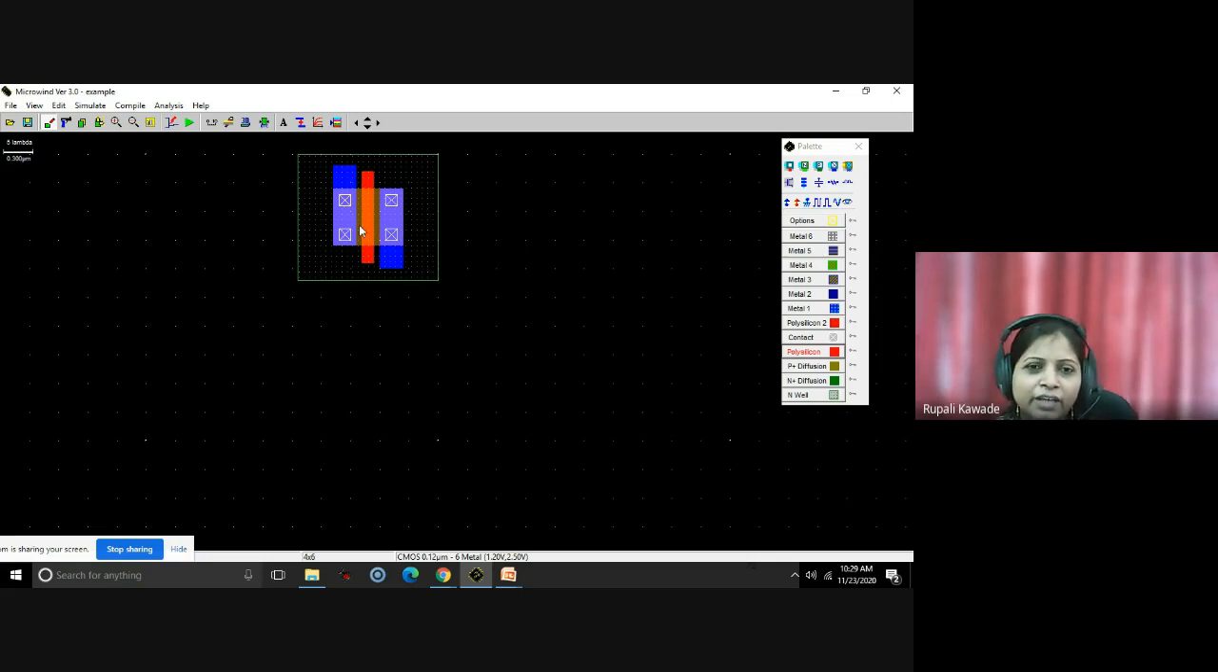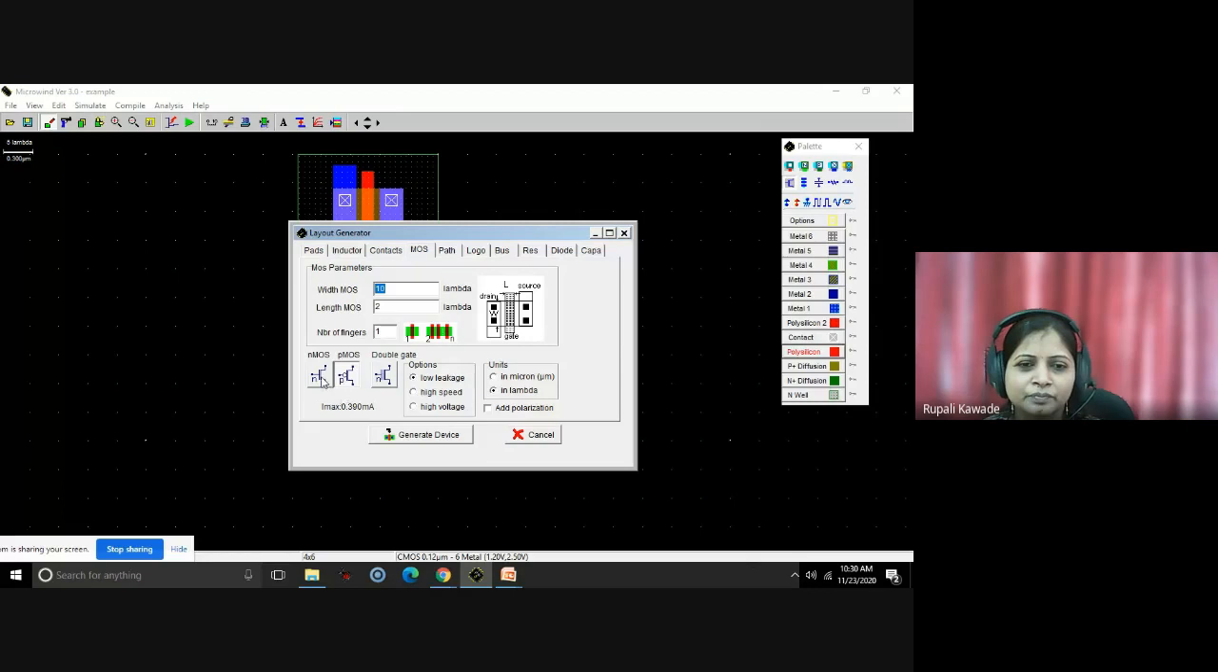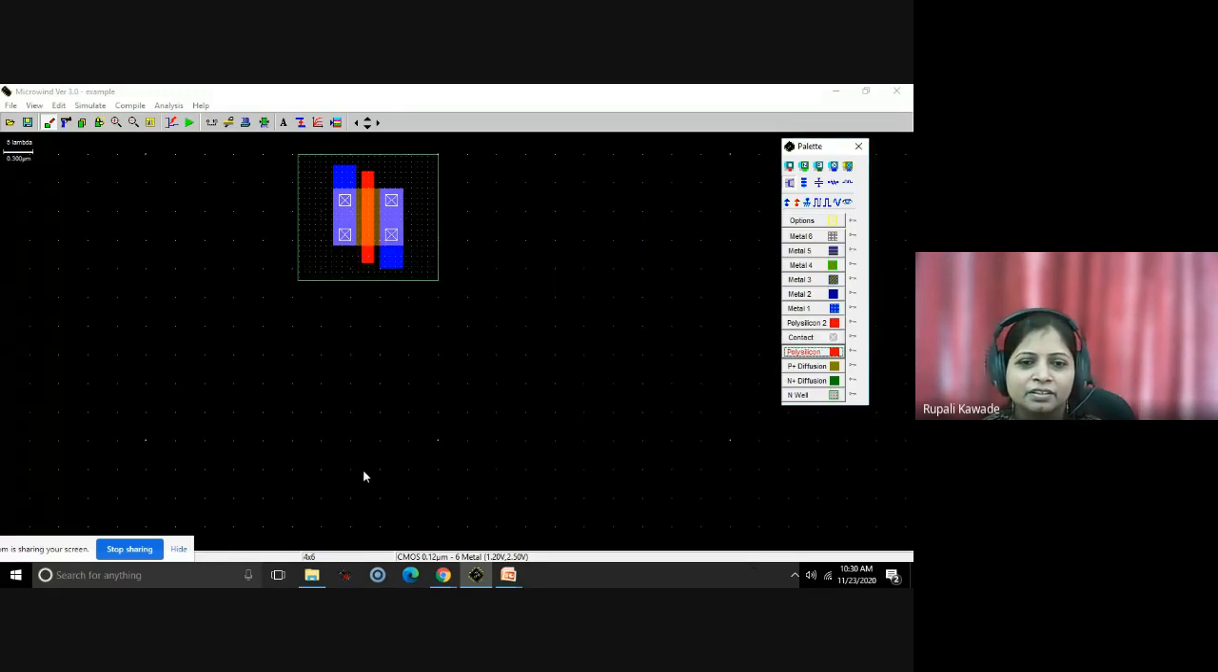Then you can find there is the brown color also. Brown color is the P diffusion. Then the red one is the polysilicon, and there is the blue color with some contacts shown. These are given ready made, so to these contacts you can interconnect whatever you need. Fine. So now if this is a PMOS, in the same way I am generating the NMOS, with the same length. Now the NMOS is generated.